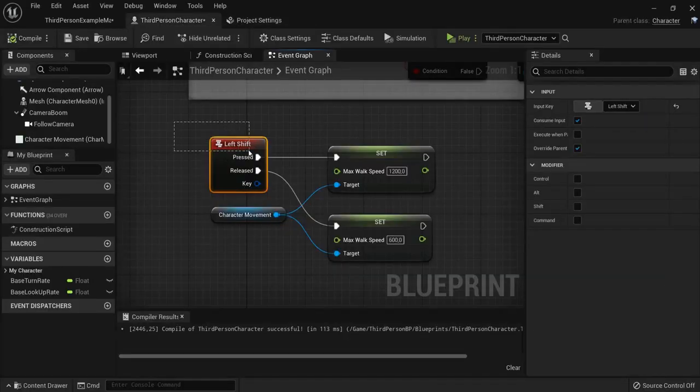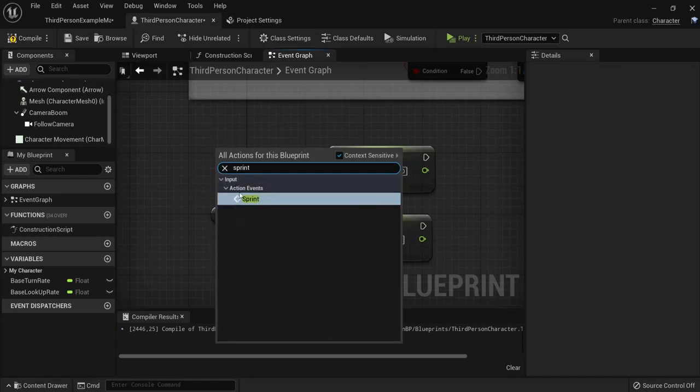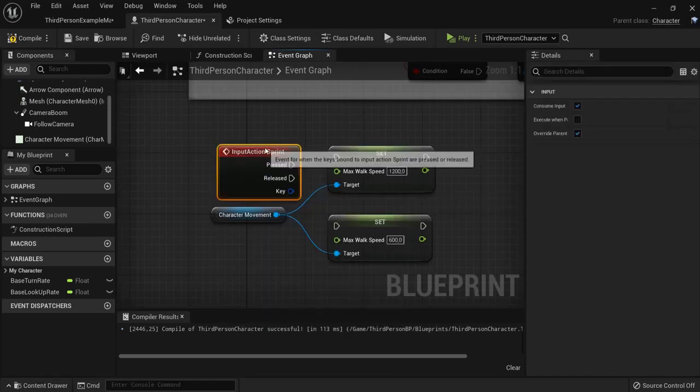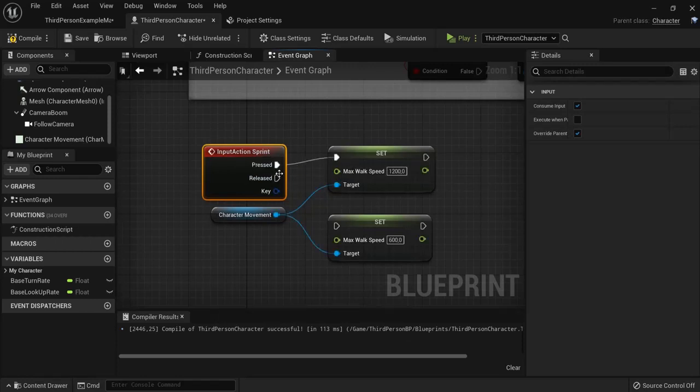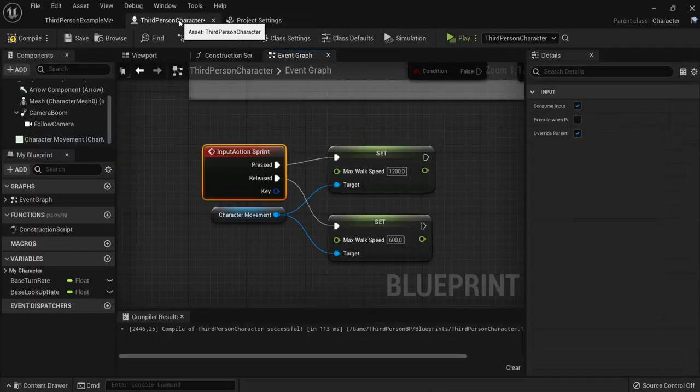Okay, what you can then do is right click. And now when I look for sprint, you can see it is an action event. It is the same logic as the rest now, but I have the official bindings in the engine input.